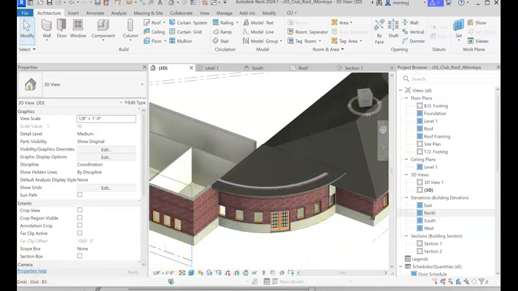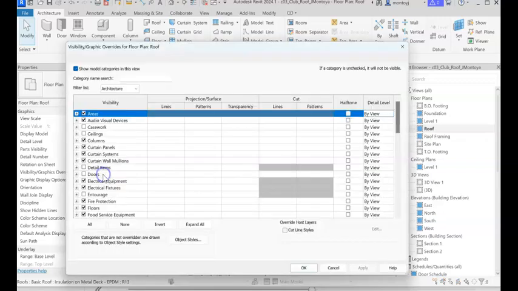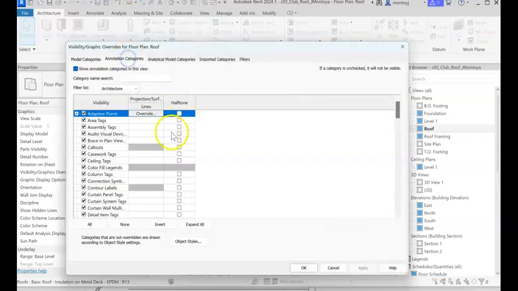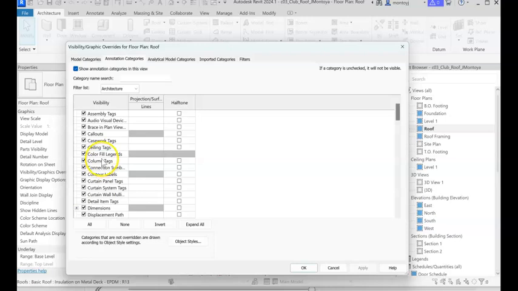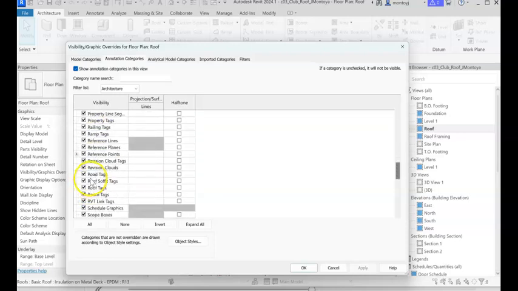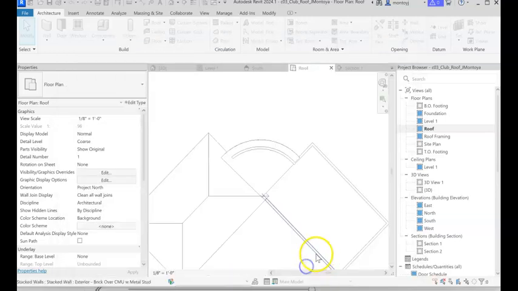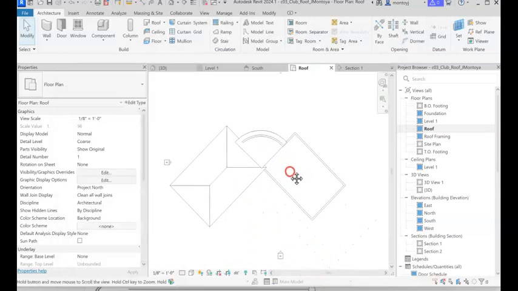Okay, the book tells me to come through and make sure that I have certain things turned off before I do my mirror. And I could type VV for visibility graphics, or I can go here in the properties browser and make sure that I go to categories. And it's asking me to turn off the grids. And then do I have a section off? We'll keep that off. Apply. Okay. And now I'm ready to make a mirrored move.